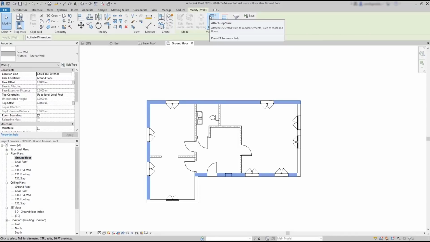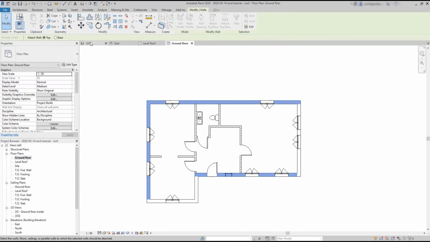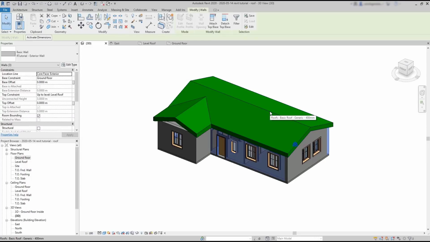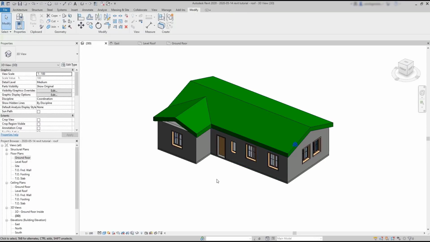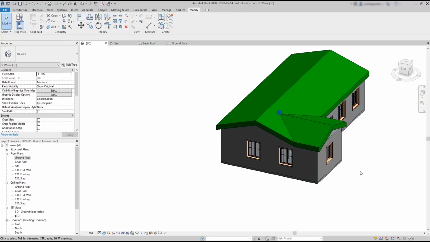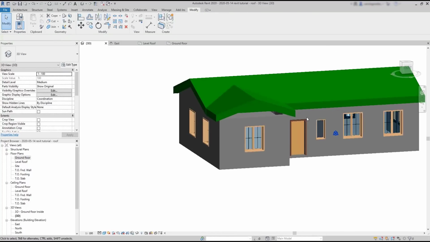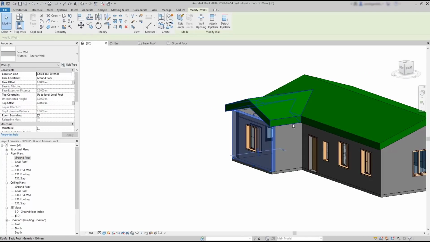I click on Attach, then I switch to the 3D view and click on the roof. Tcharan! Done! Finally, I just need these two walls and they are going to connect to this little roof here.